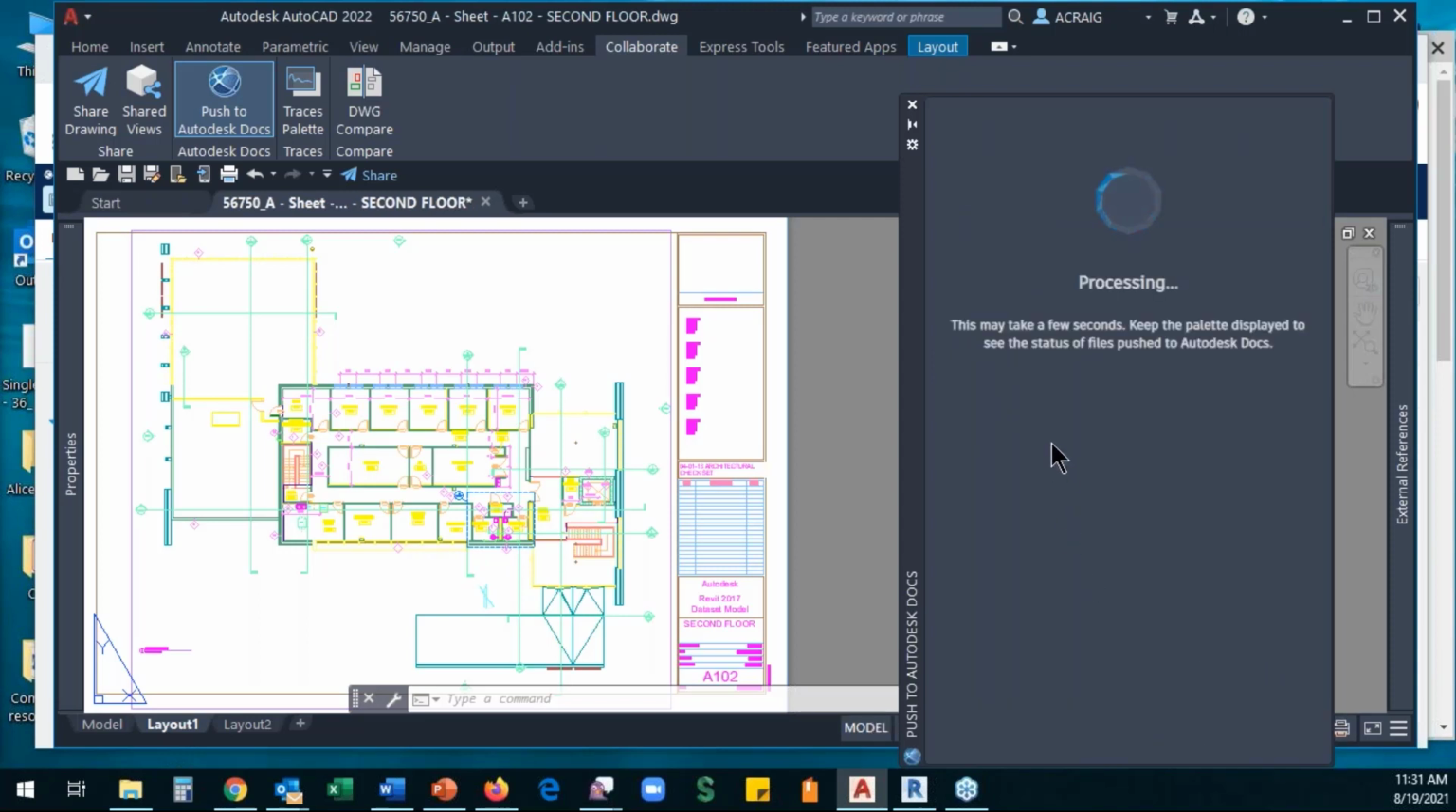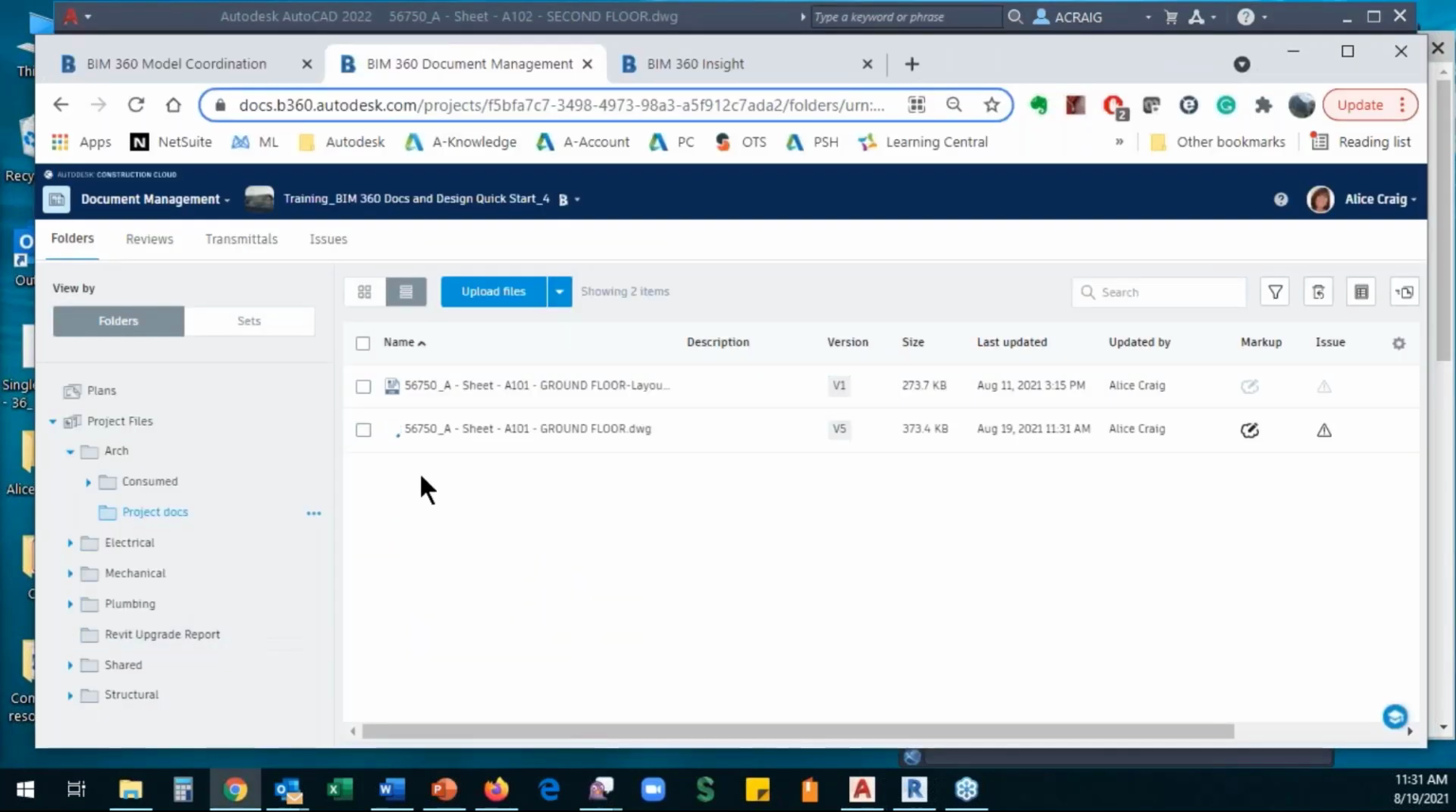So it'll take it a few seconds to process, pop back over here. And you'll see that it's updating our drawing that we worked on, which is version 5, and now it's uploading our second floor at version 1. So it's automatically versioning what we change in AutoCAD, and here we've pushed it up to the cloud.